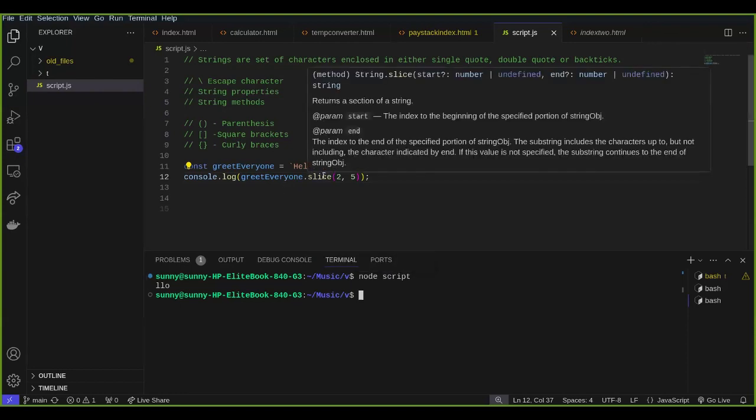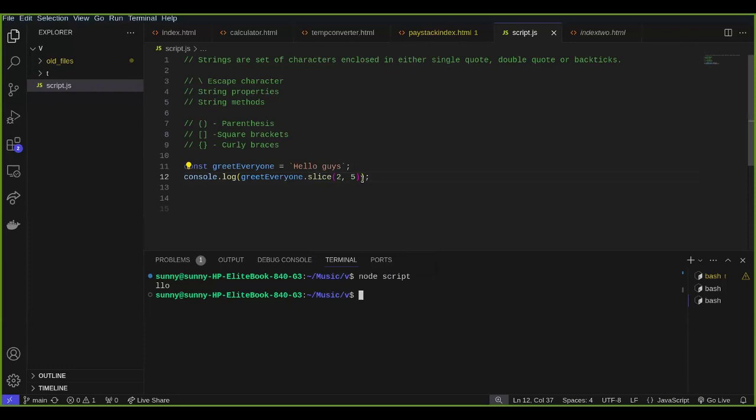This is particularly useful if you want to extract a part of your string, maybe from a string variable. So you can use that to slice out. Okay, so we've talked about slice. Let's talk about split.